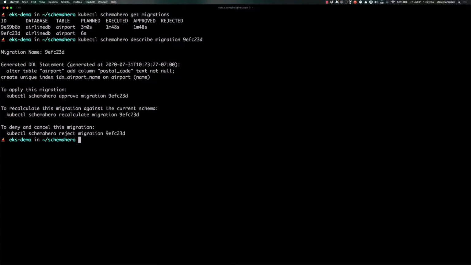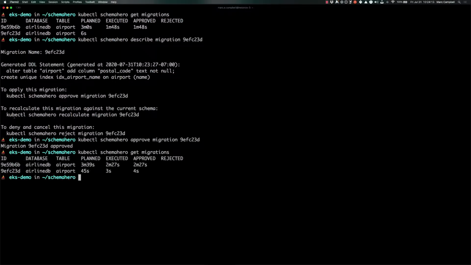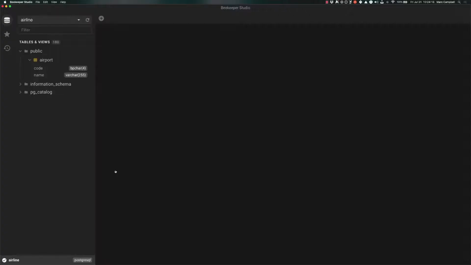It wants to alter the airport table, adding the postal code column text not null, and then it wants to create a unique index named this on airport with that name column. And it gives me commands again to approve or reject it. I'm going to go ahead and just approve that for this demo. So I approve it. And if I run get migrations again, you can see that, again, it was approved 4 seconds ago, executed 3 seconds ago. And when we come back here into our UI and we refresh the tables that we have, our airport table now has a postal code column and it has a unique index on name. The state that I just deployed is there.